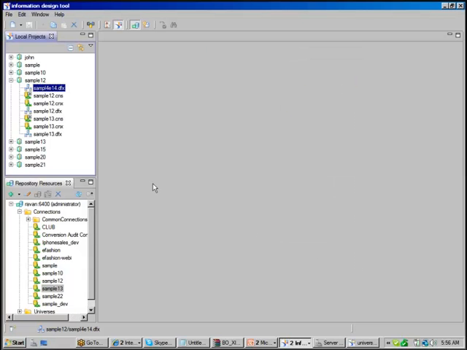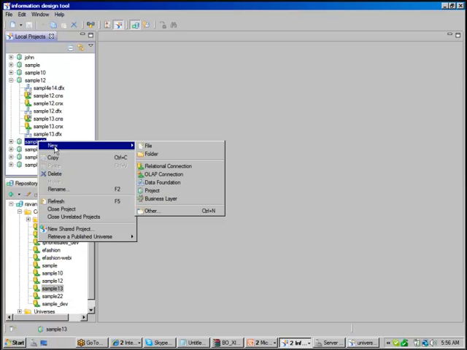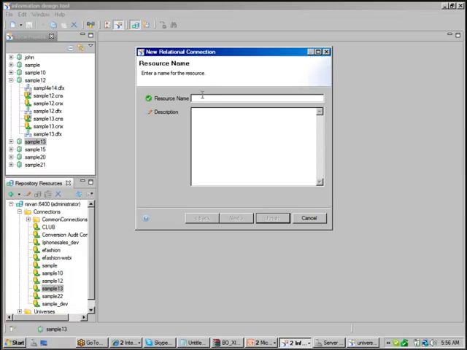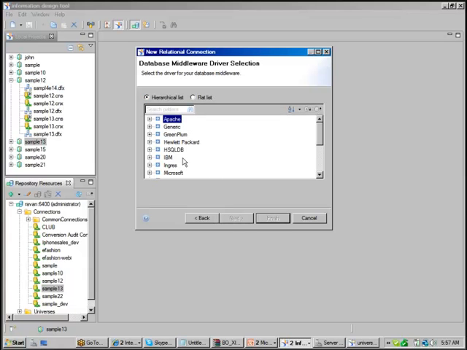You build a project. What is the project name? Sample 13. Right click on sample 13. Go to New. There you have a relational connection. Create one relational connection, one or two, whatever you want. I'm just creating a connection named sample 14 for that project. I right click on that project, new relational connection, click on next.